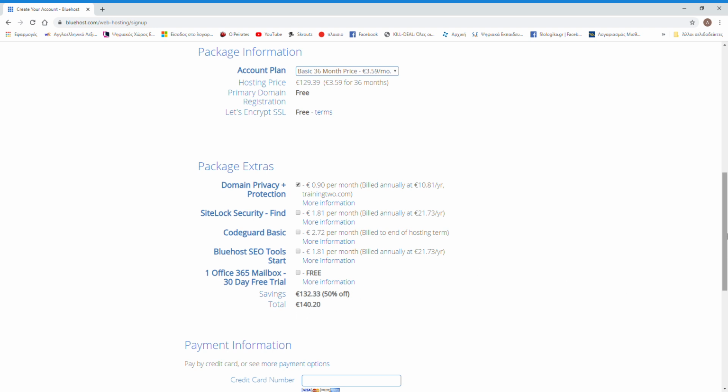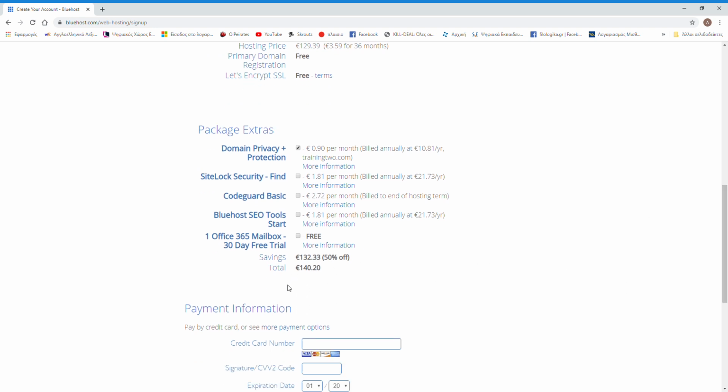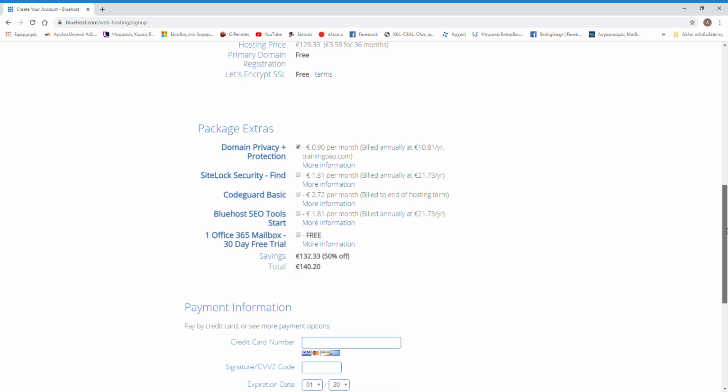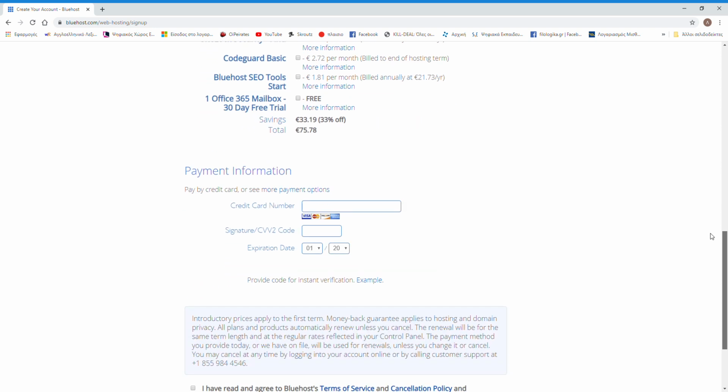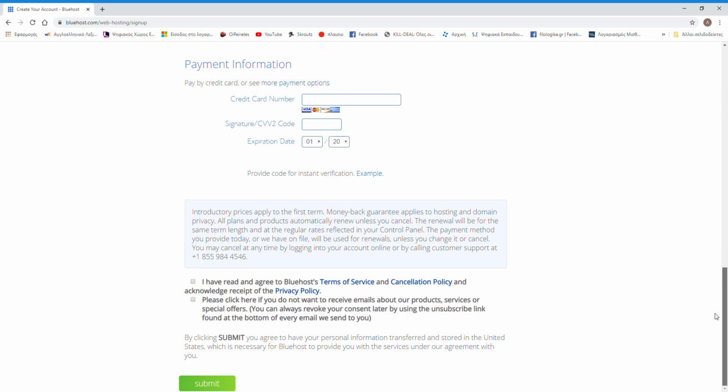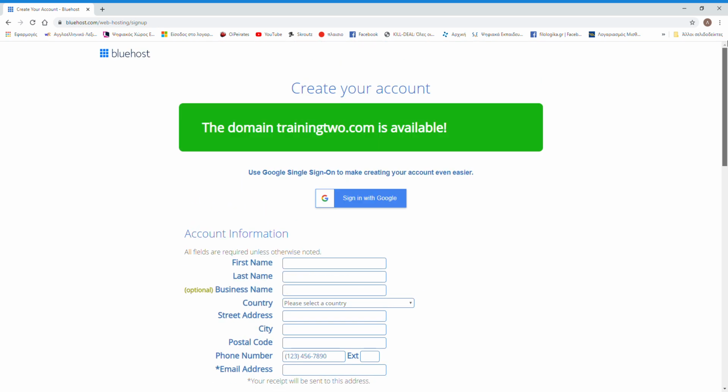And you're going to pay $140 for the 3-year hosting plan. If you choose the 1 year, you're going to pay $75. So with $75 per month, you have a website. You can pay with your credit card. You agree to the terms, and after you click submit, you're going to have a website.